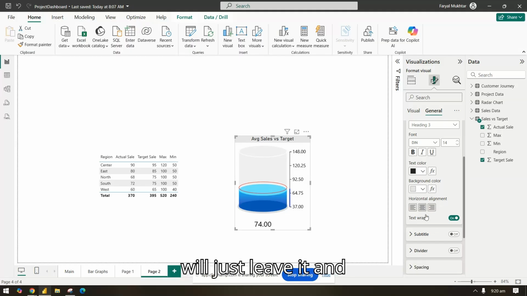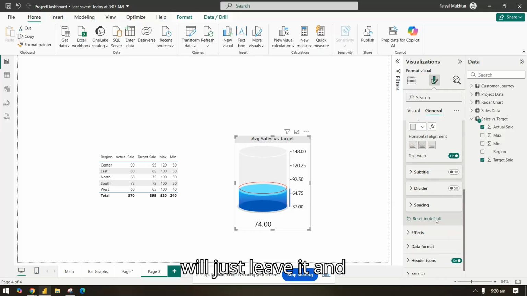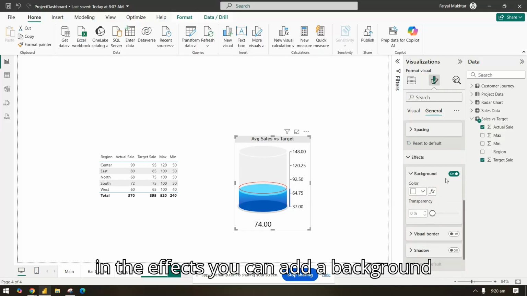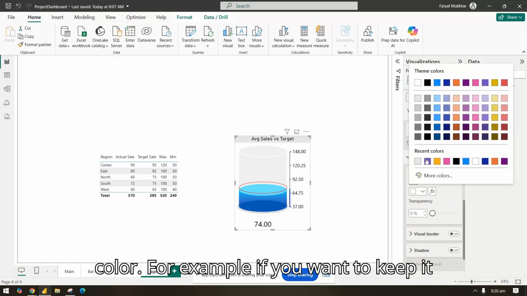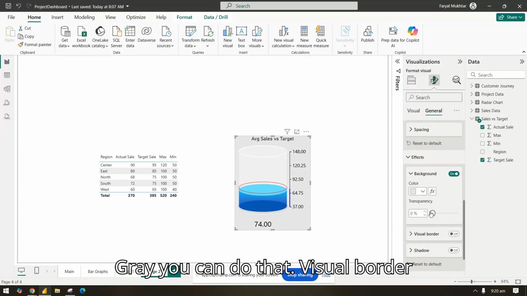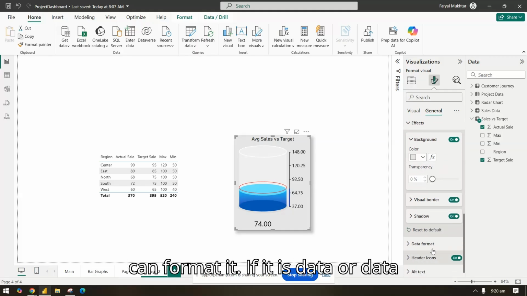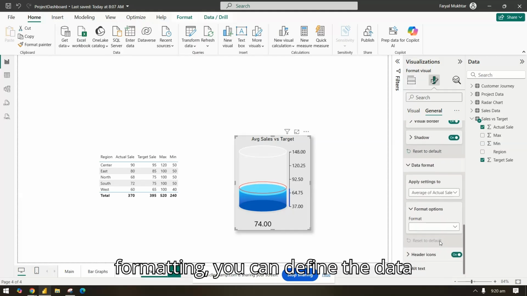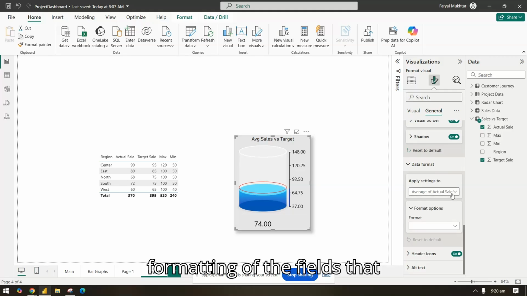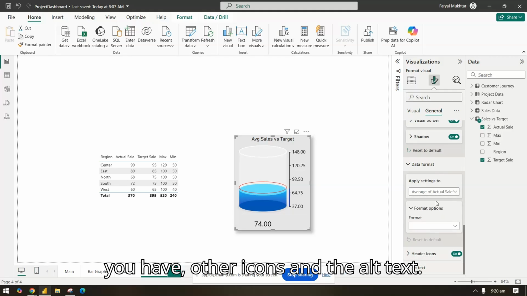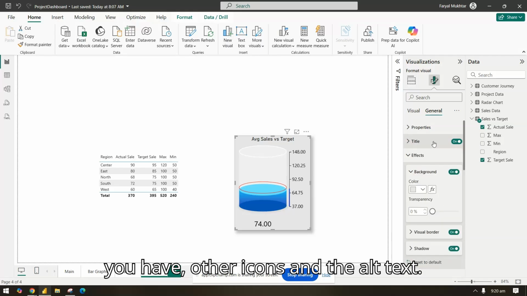We will just leave it. And in the effects, you can add a background color. For example, if you want to keep it gray, you can do that. Visual border, shadow would be nice. So this is how you can format it. If it is data formatting, you can define the data formatting of the fields that you have, header icons, and the alt text.